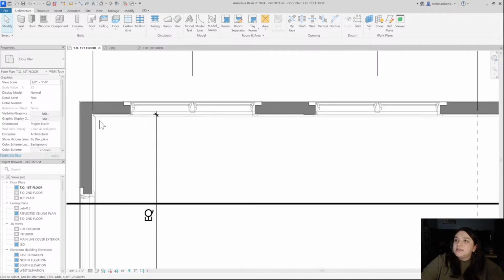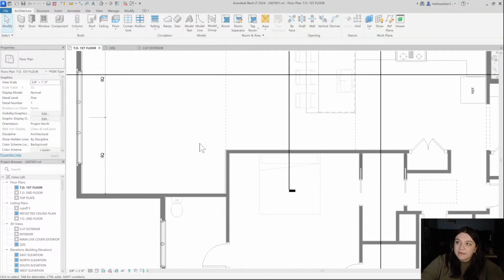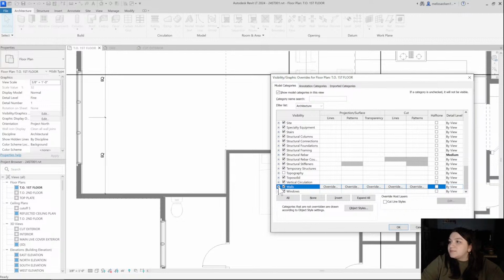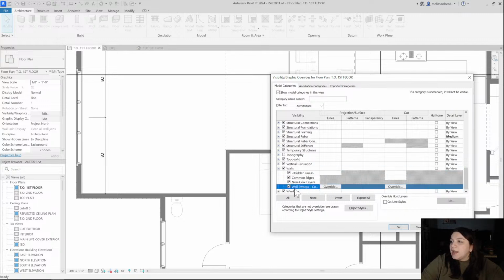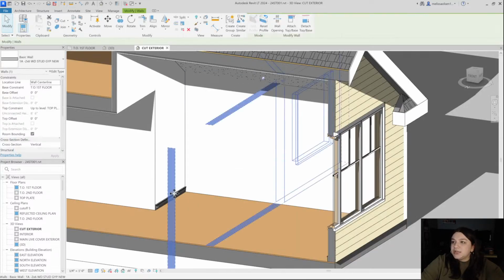And then if I didn't want to see the floor base show up in my floor plan, I'm just going to hit VV and I'm going to go to walls. We're going to expand this open and we're going to turn off wall sweeps because we don't want to see that in our floor plan. It's a little bit too nitty gritty.